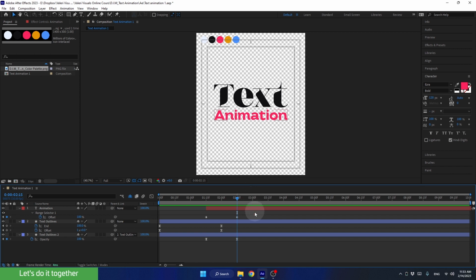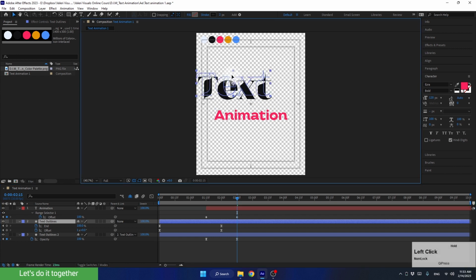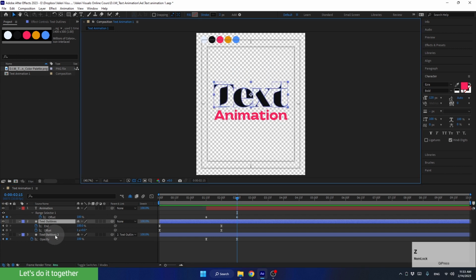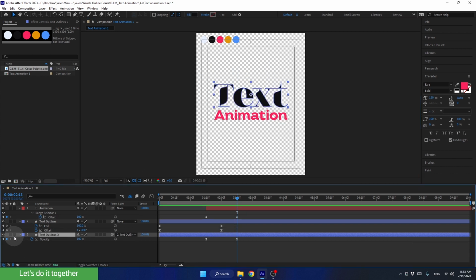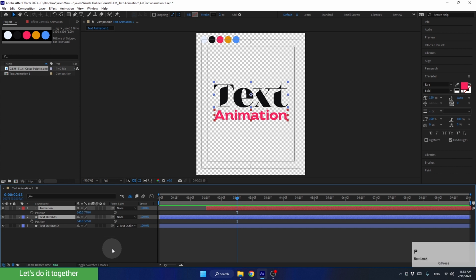Now we will select this layer and that layer, but not this one. Why not this one? Because we connected this layer to that layer, which means that when we move this layer, the second layer will move along with it. So, because of that, let's select both of these layers and open the position parameter for both of them. For that, we press the P key.